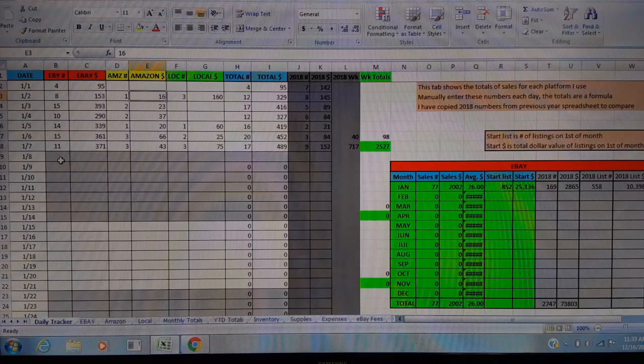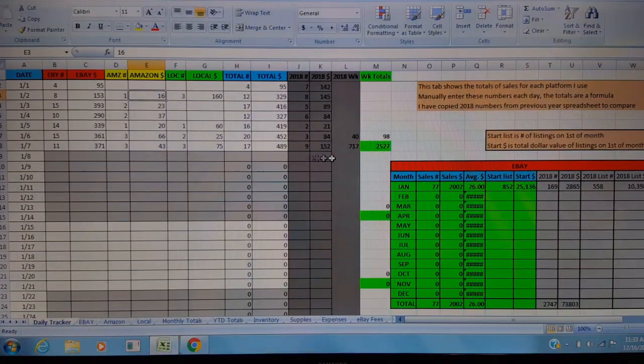So then each day I will go in and manually, over on the daily tracker, the first tab, I will put in the number of items sold for each platform, the dollar amount sold total for each platform, and then it will total them up here for the day, the number sold and the total dollars sold, as well as for the week over here, that'll be the total of your dollars sold and your total numbers sold.